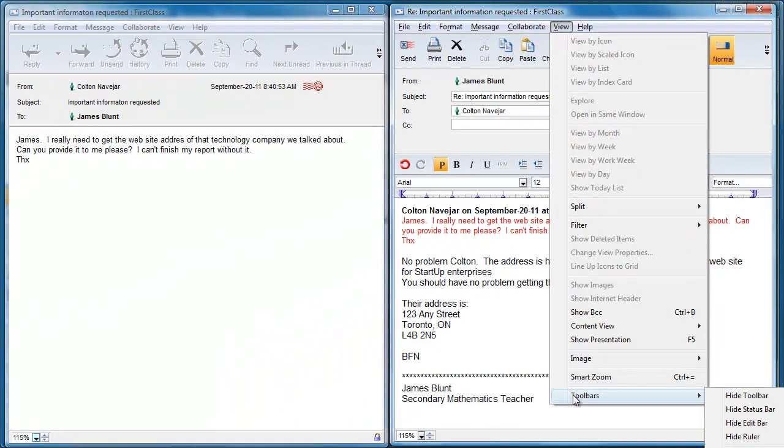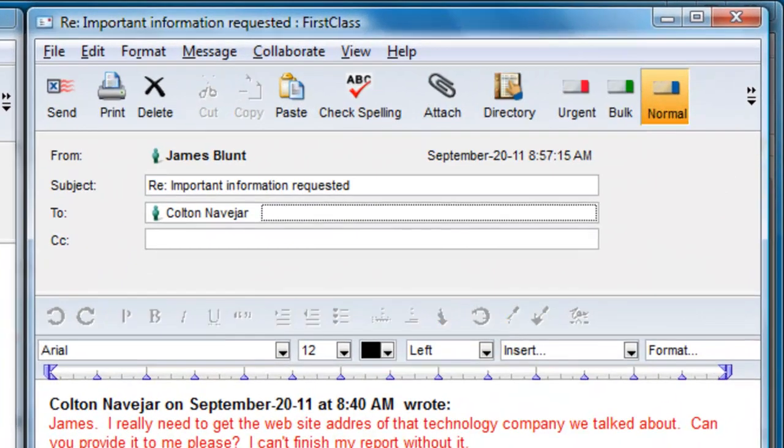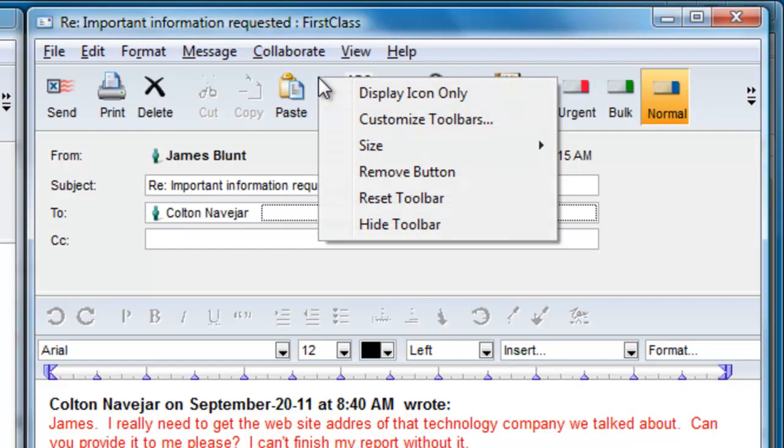There is a toolbar option in the View menu that will allow you to make modifications to toolbars. You can also right-click on the toolbar for the same options, so for the purposes of this video, to keep my cursor on the screen, I'll show you these options.